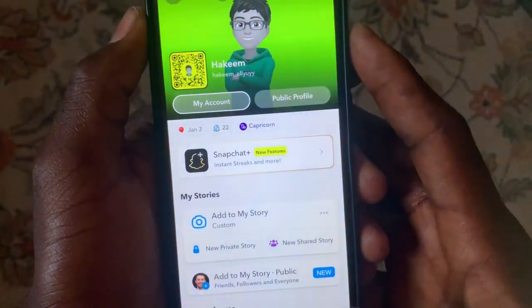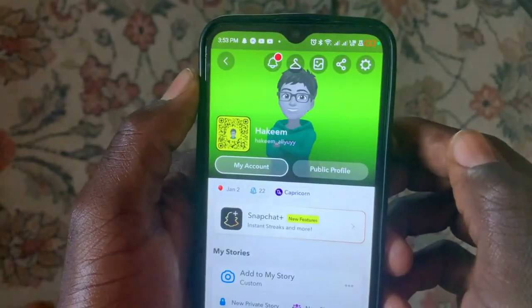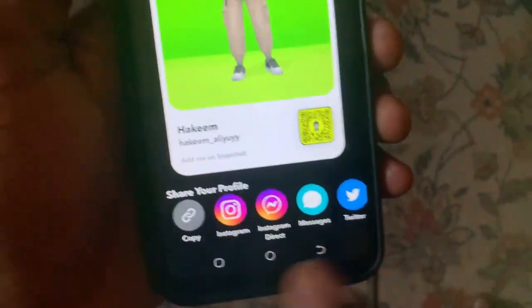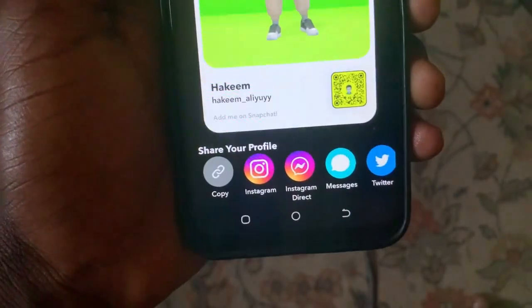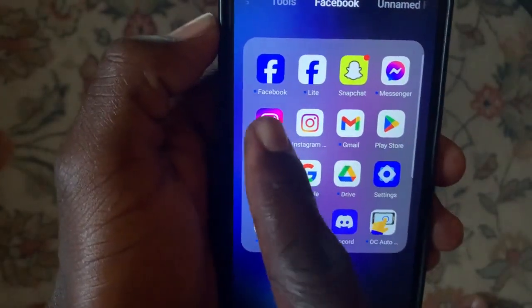So after you open Snapchat like this, now go to your profile. Tap on this share button. In this section now, tap on this copy link. After you copy the link like this, now close Snapchat, go to Instagram.